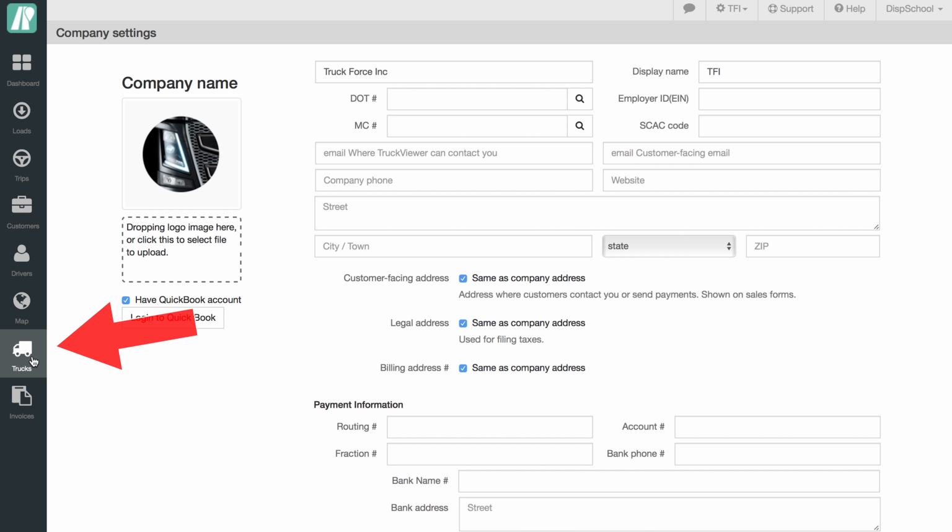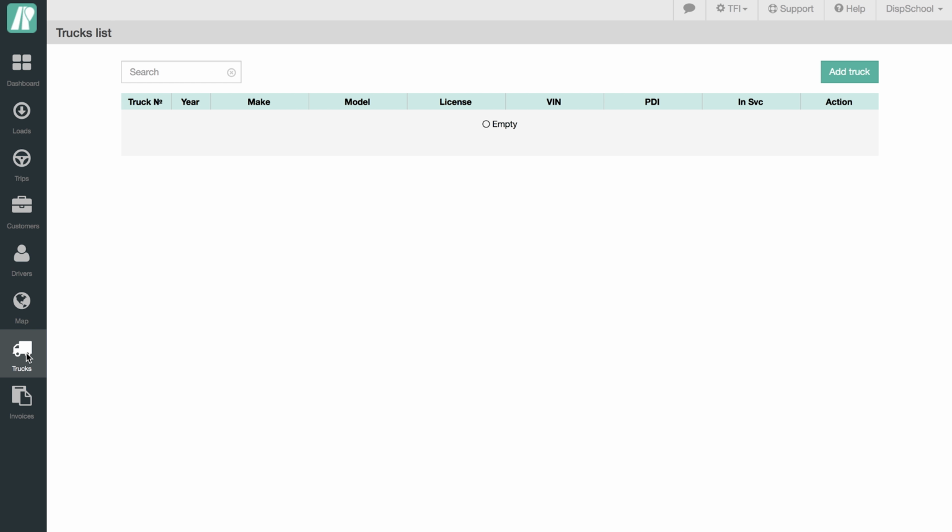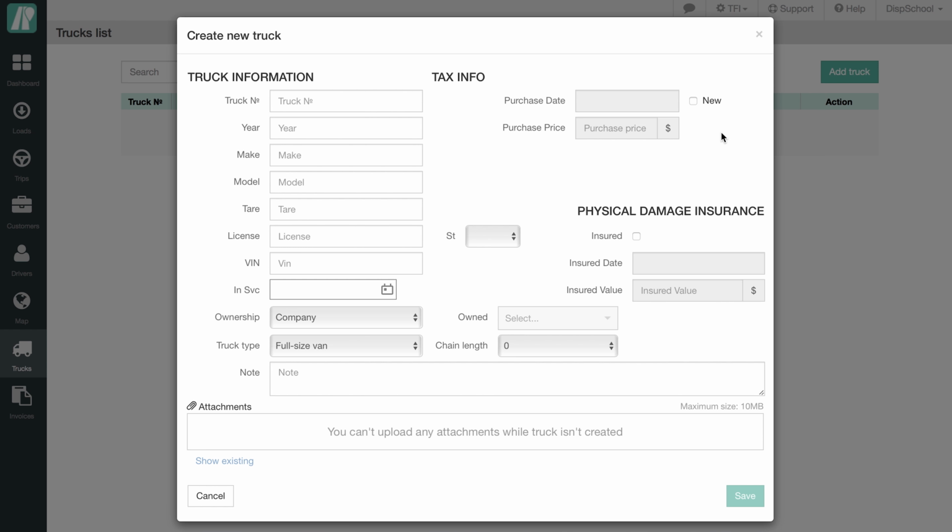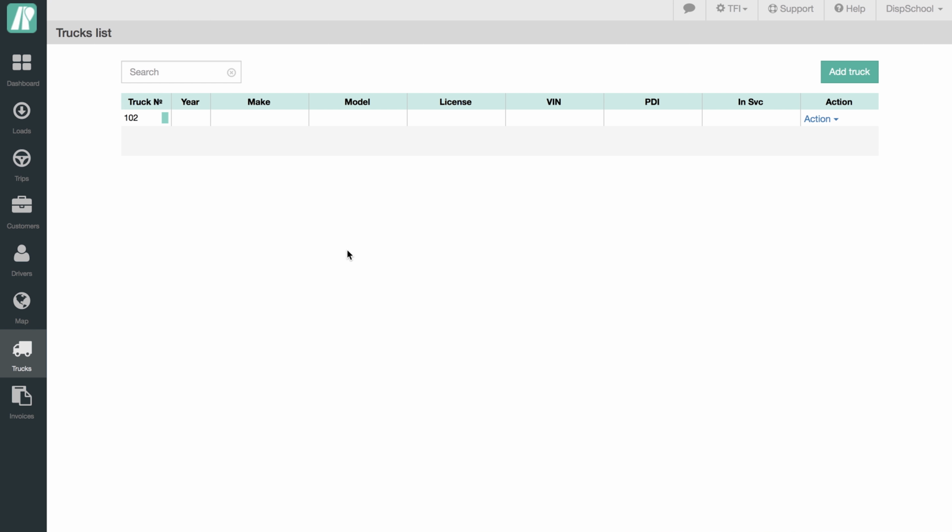Click on the Trucks button on the left menu bar here. It takes us to an empty truck list. When you add trucks, they will appear here on the list. Now to add a truck, click on the Add Truck button. Enter the data, click Save, and you will have your truck on the truck list.